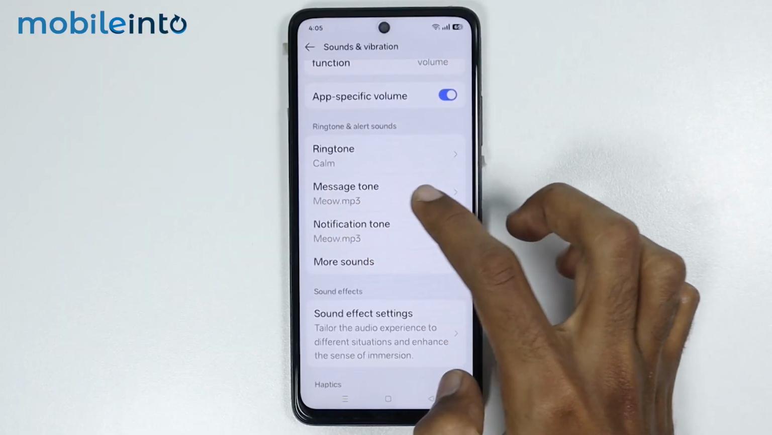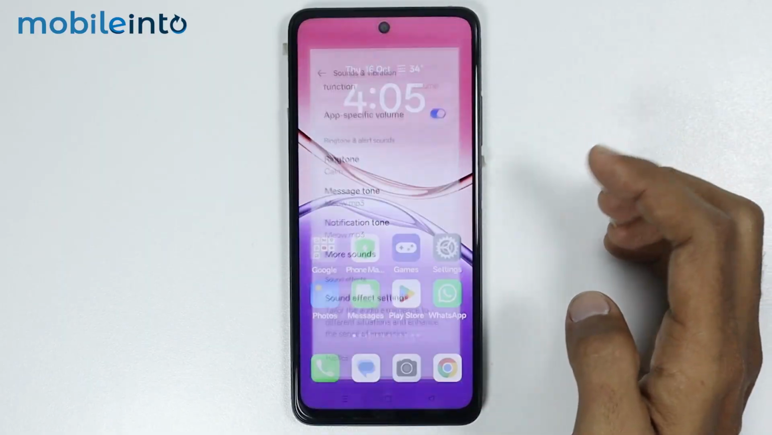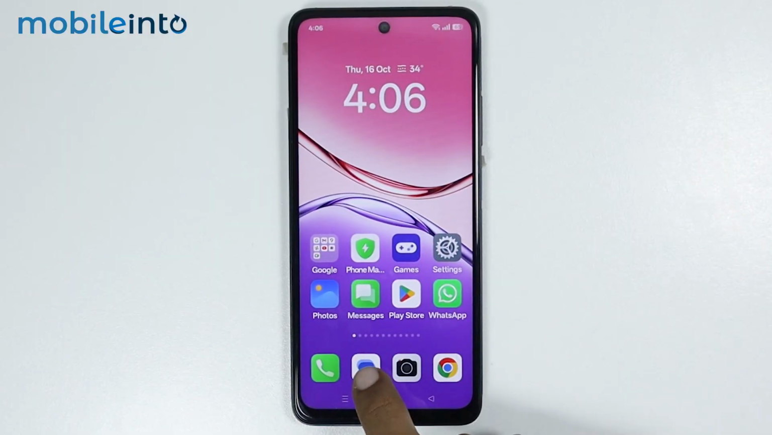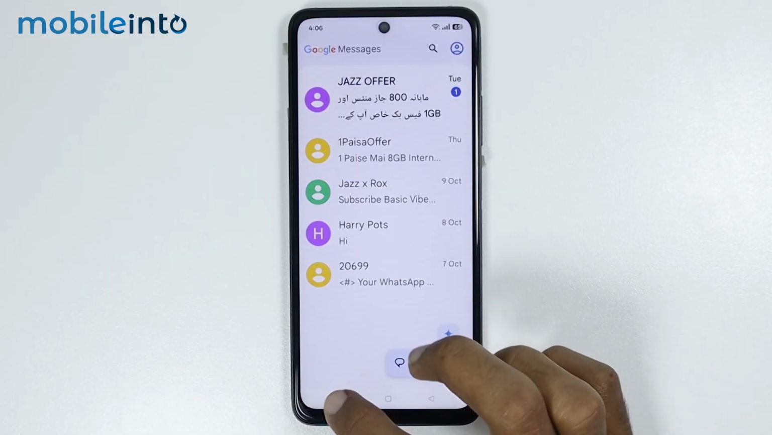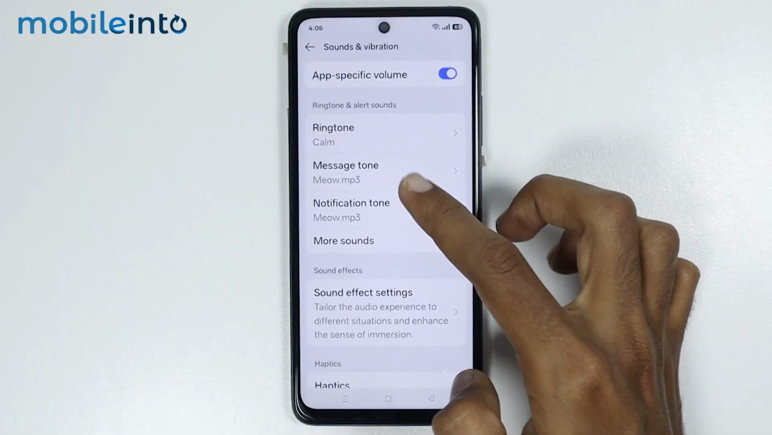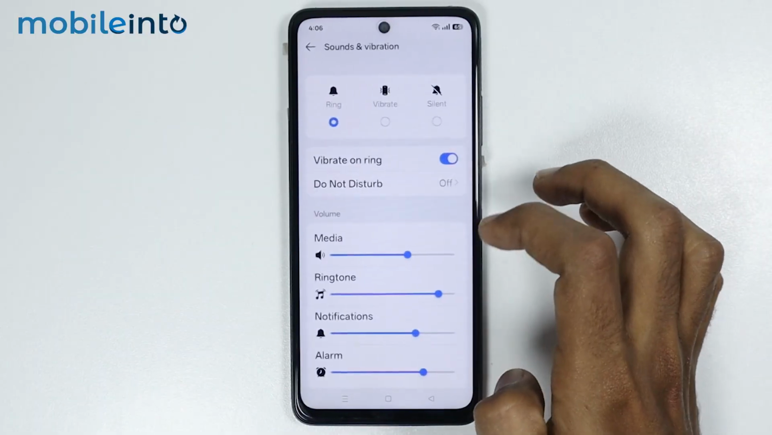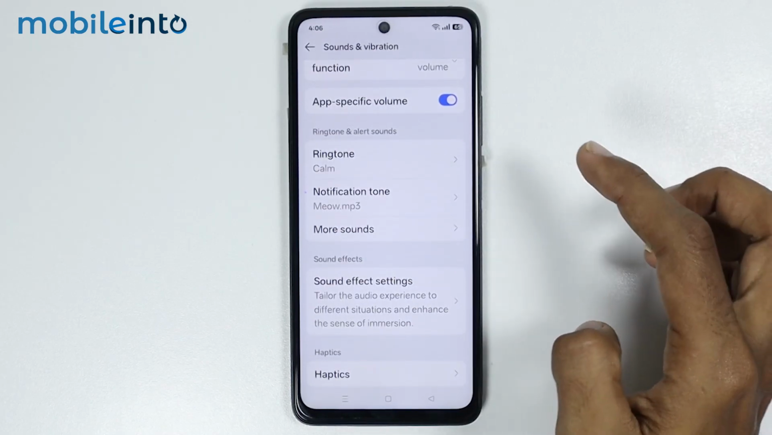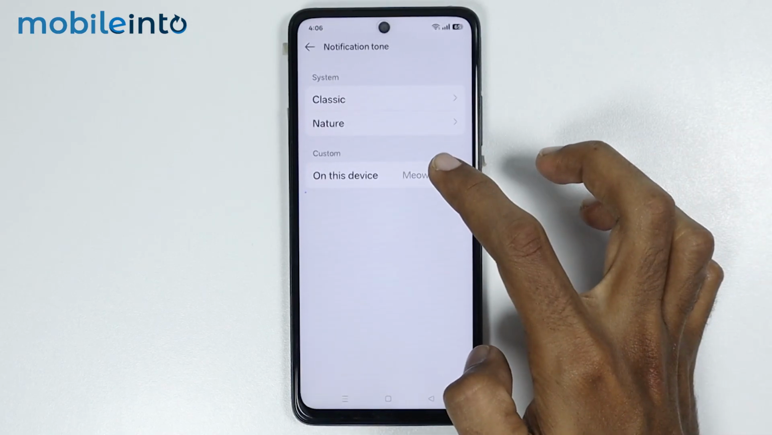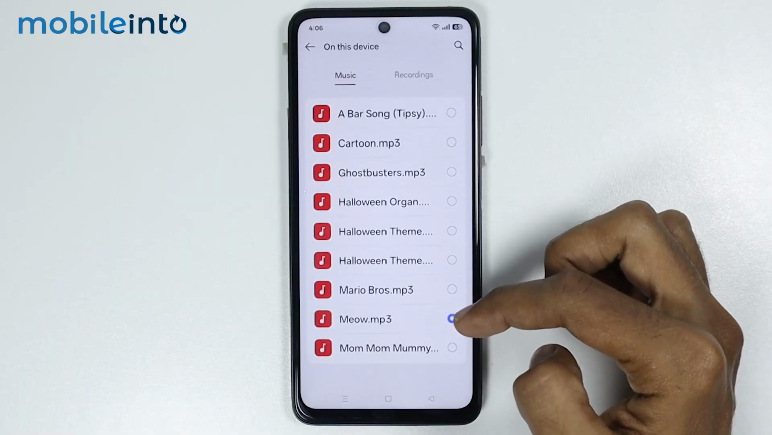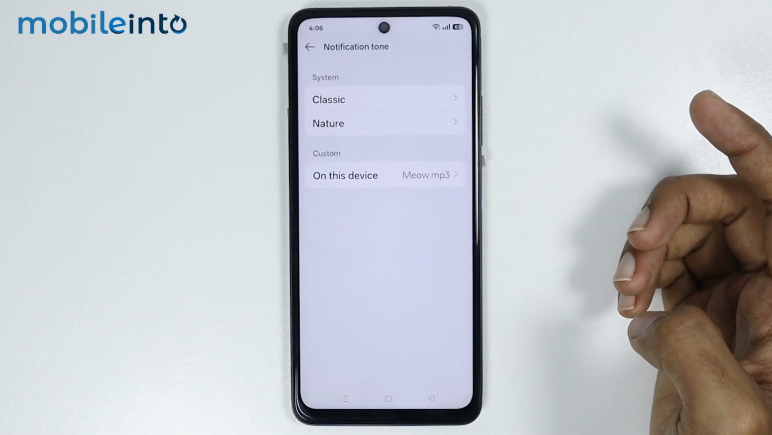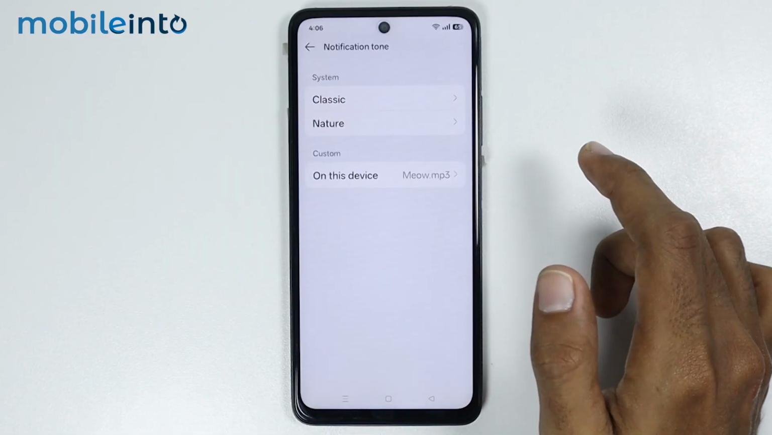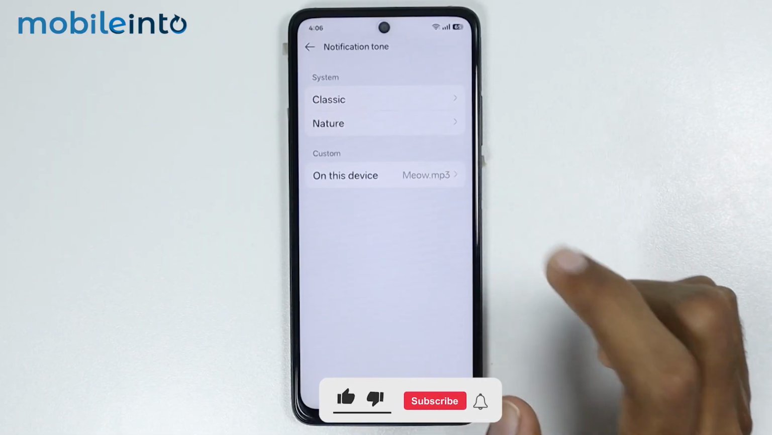But remember that the message tone option only appears when you use Oppo's own messaging app on your smartphone. But if you use Google Messages instead of Oppo's own messaging app, the message tone option will disappear from the settings app. Just like that. And in that case, just tap on notification tone, then tap on this device and select the custom notification tone which we have downloaded. And it will set the custom notification tone as the default notification tone for all the notifications of your smartphone.